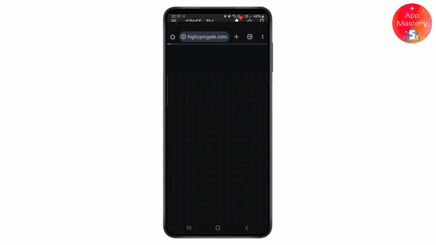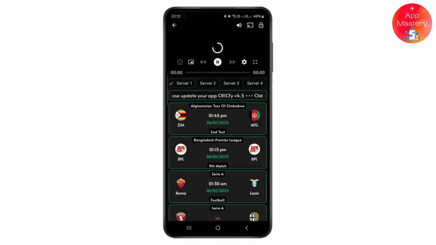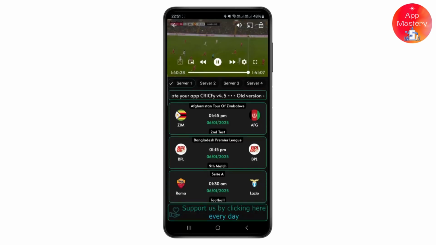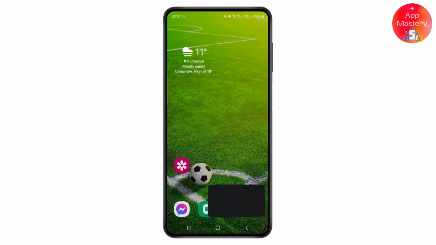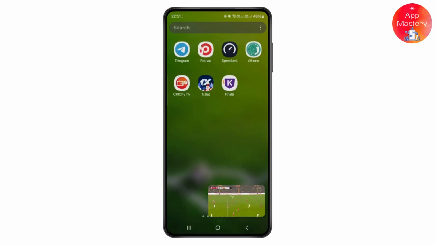You can simply click on it and click on any of the servers and watch the ad for 1 second. Probably hit the back button, and as you can see, Bruno Fernandes for Manchester United. So that's exactly how you can easily see the match of the Premier League live on your Android device.